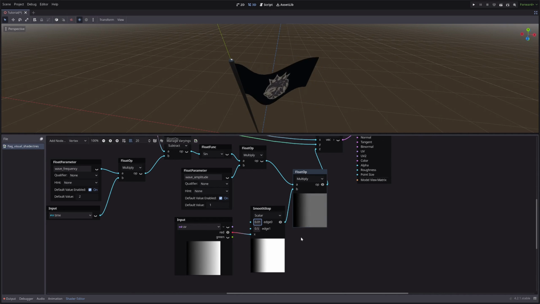So yeah, that's the Smoothstep function in a nutshell. Hope you now have a better understanding of its application and will be more confident when using it in your own shaders.